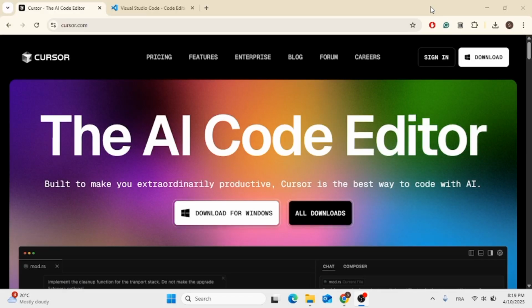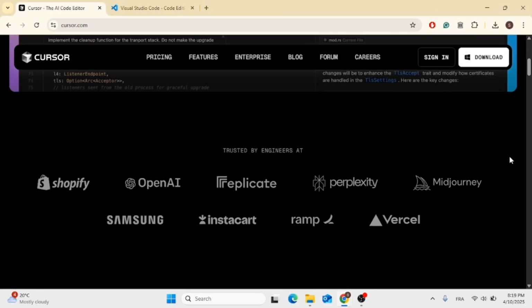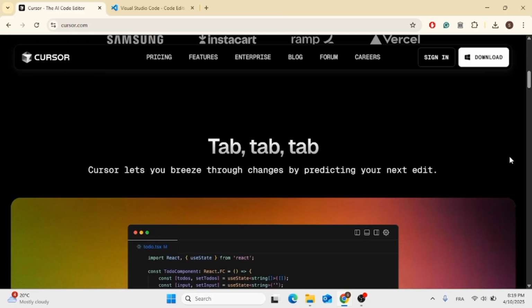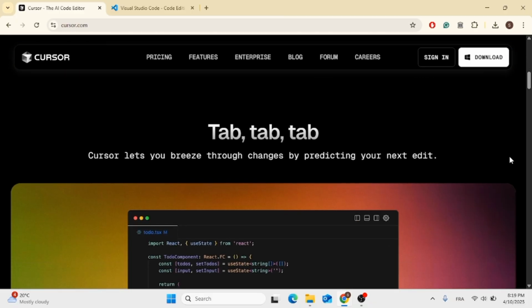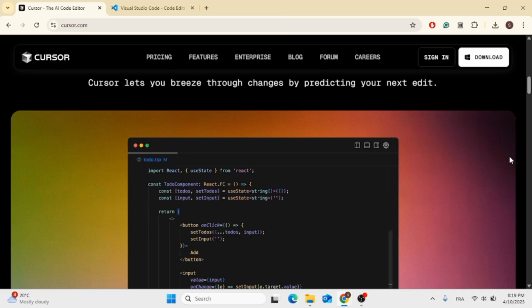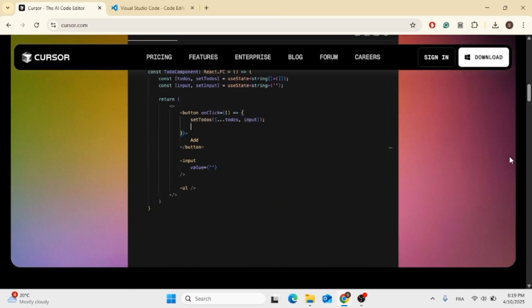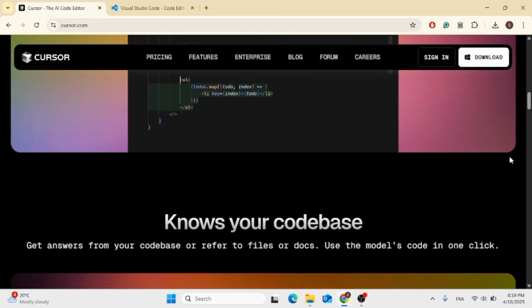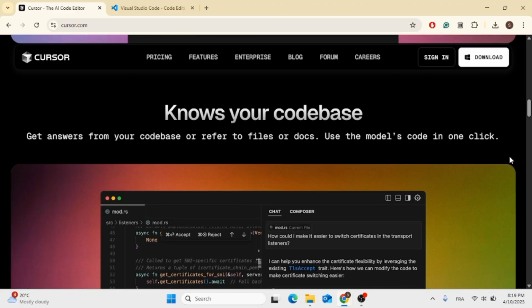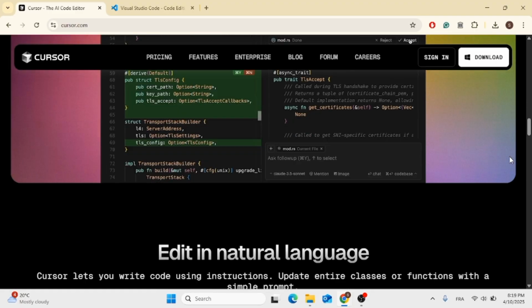In this video, we are going to review Cursor versus VS Code, which one is the best. Now, VS Code has been the king of code editors for years. Now, let's go ahead and start with Cursor. On the other hand, it's built on top of VS Code, but adds a powerful twist.